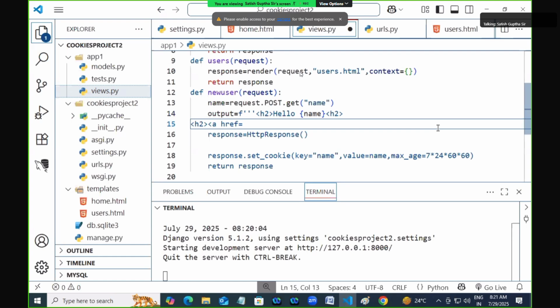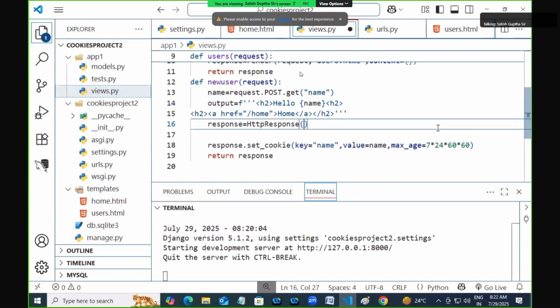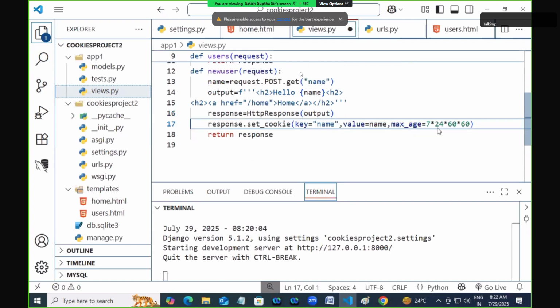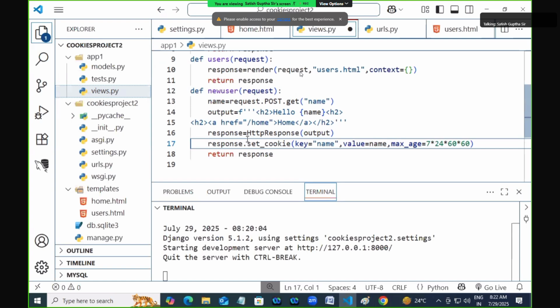You are sending a request to the view. And what is that view? Slash. And what is the name of this? Home. And here I'm displaying home, and close the hyperlink and close the header 2. Now this is not one line, this is multi-line, and created or generated output. But how is it generated? By using HttpResponse.